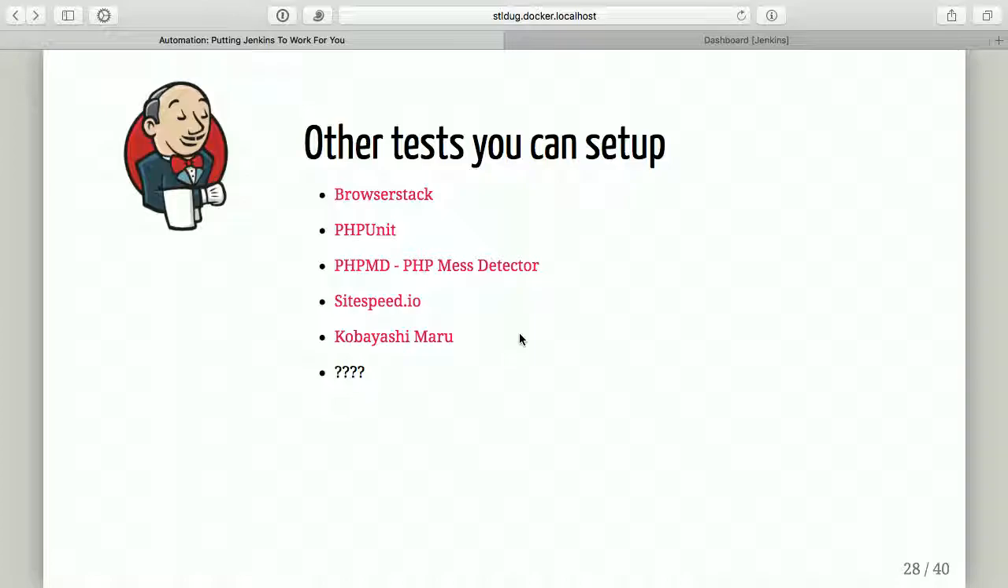Other tests that you can run, some of them we have, some we're not. There's an integration with Browser Stack, so you can run that. PHP unit I mentioned there. PHP mess detector. Site speed actually has a nice Jenkins integration with Docker, so you can create a job that creates a nice dashboard for it. Or really anything that you can think of. If you can do it in command line or it has an API that you can pass information to, you can trigger it.